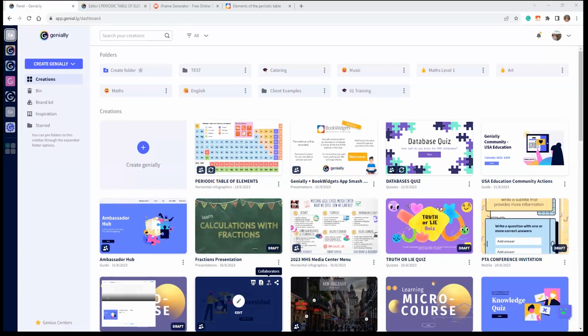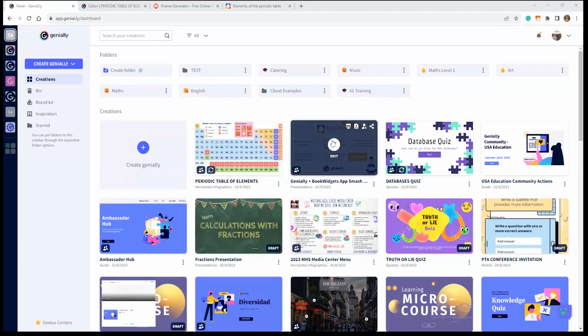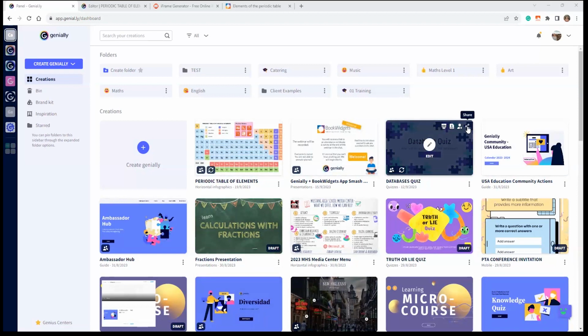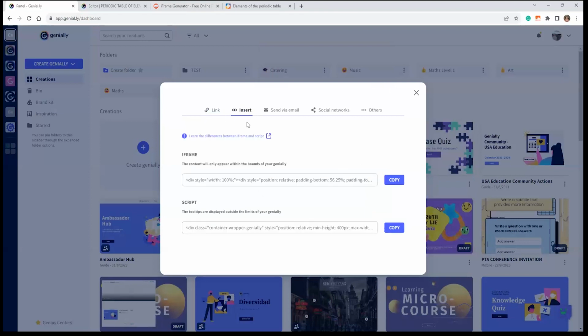I really quickly want to show you how you can find that, just in case you are wanting to play around with integrating Genially into BookWidgets. It's super, super easy. All you have to do is go to that share button on any Genially that you've created. Click on the insert section here, and this is the iframe. This is what you're looking for.